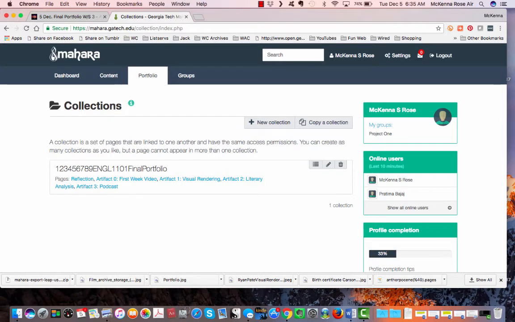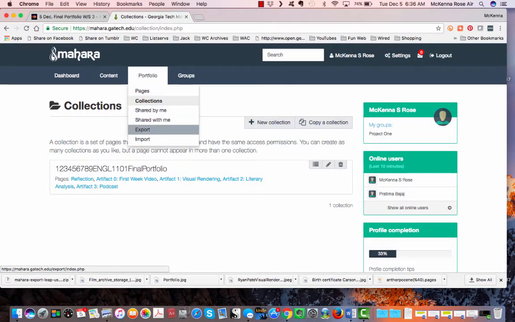And now you have your collection. Okay, so the next thing that you need to do is create a zip file that you will then export so that you can then upload that to T-Square. All right, so from here you need to go to Portfolio should be submitted to T-Square, create the zip file under Portfolio tab, choose Export. Okay, so from here, go back up to Portfolio, down to Export.